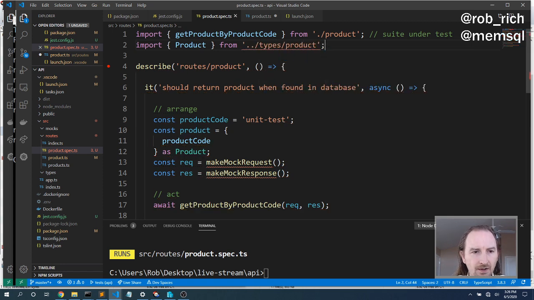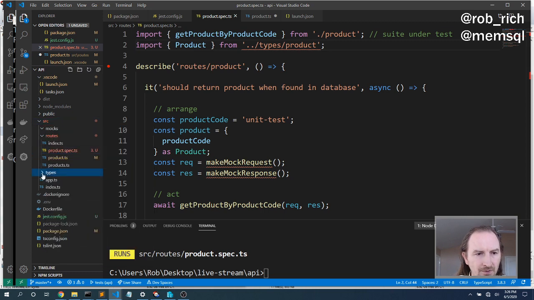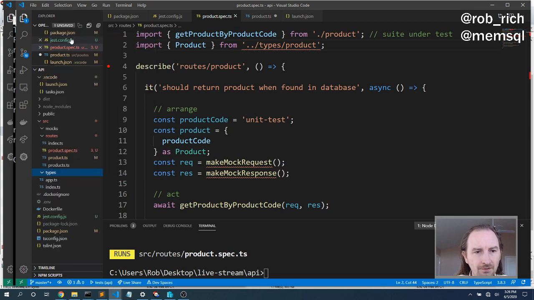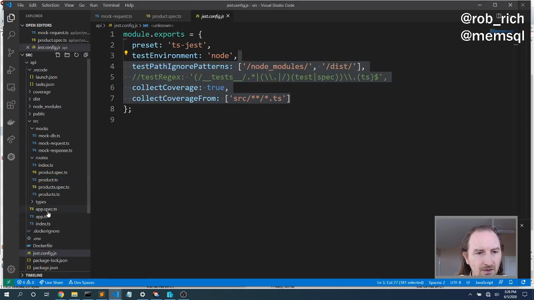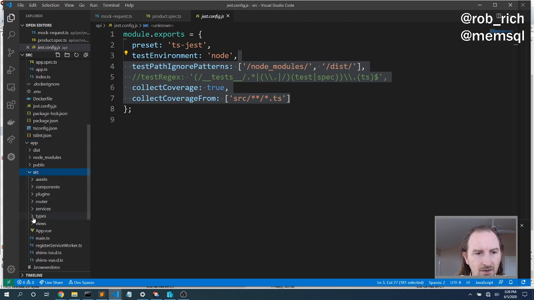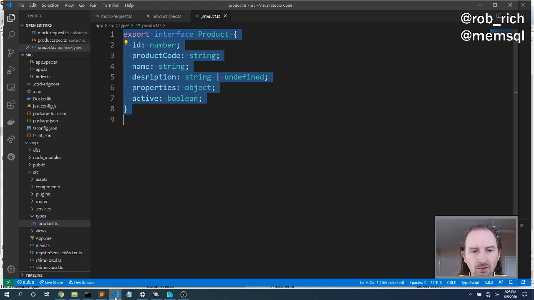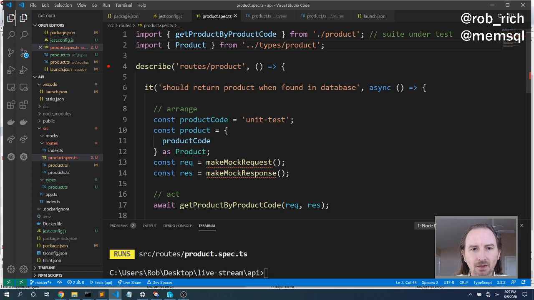Now we haven't created that yet. Let's go do that. Source, new folder, types, new file inside types is product.ts. Now the cool thing about product.ts is that we've defined it in our app, but we haven't defined it in our API yet. Ideally, we'd have something that would create a junction or some kind of mechanism that copies these things across. But for now, let's just duplicate it.